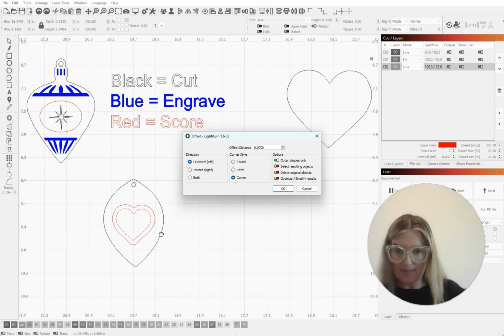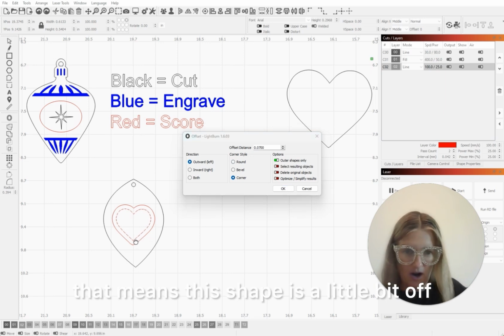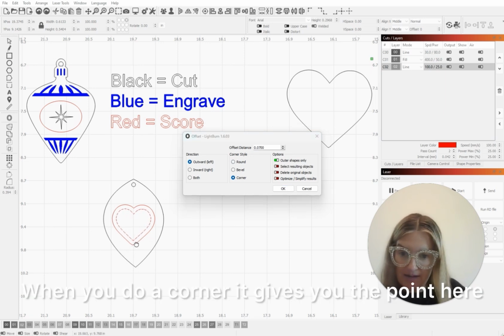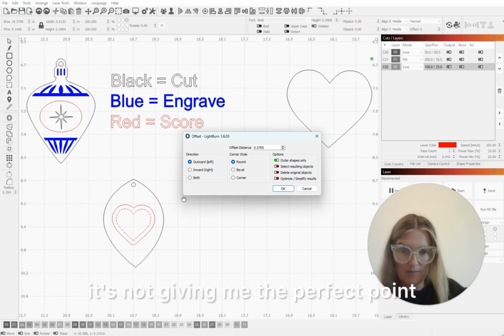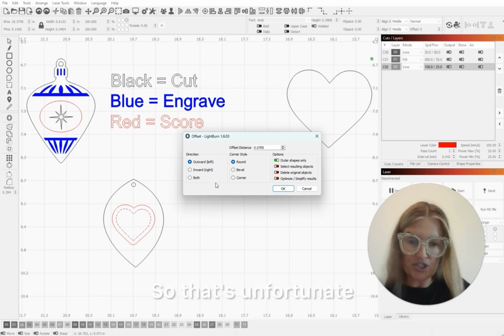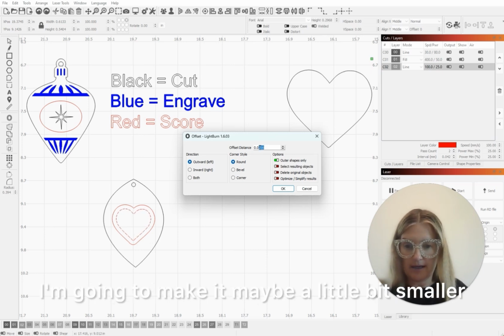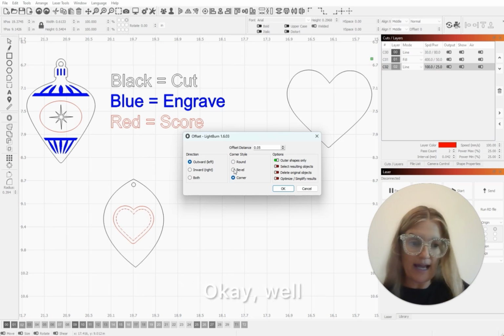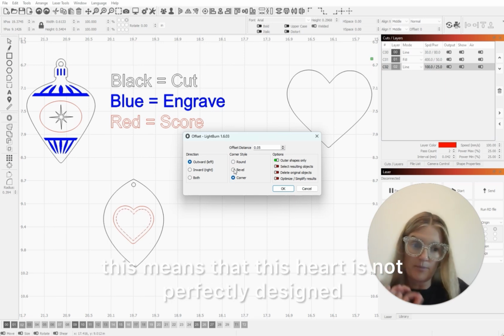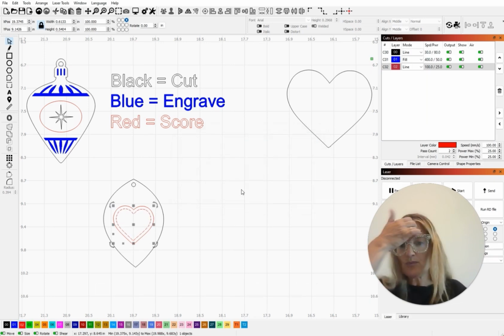I don't love it. Normally with a heart, when you do a corner, that means this shape is a little bit off. When you do a corner, it gives you the point here, because if you see round, if I do round, it's not giving me the perfect point. So that's unfortunate. And sometimes when that happens, you have to play with it a little. I'm going to make it maybe a little bit smaller. Let's see if I do corner, if I get a corner. I do not. Okay, well this means that this heart is not perfectly designed. Go back to round, and then I have, okay.